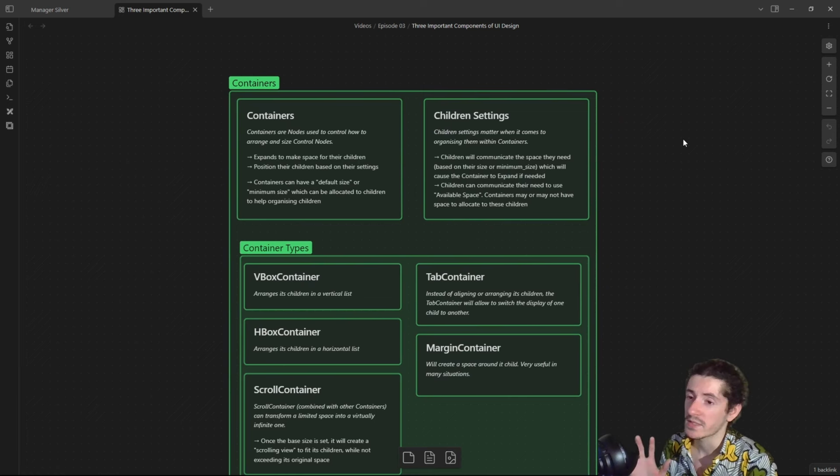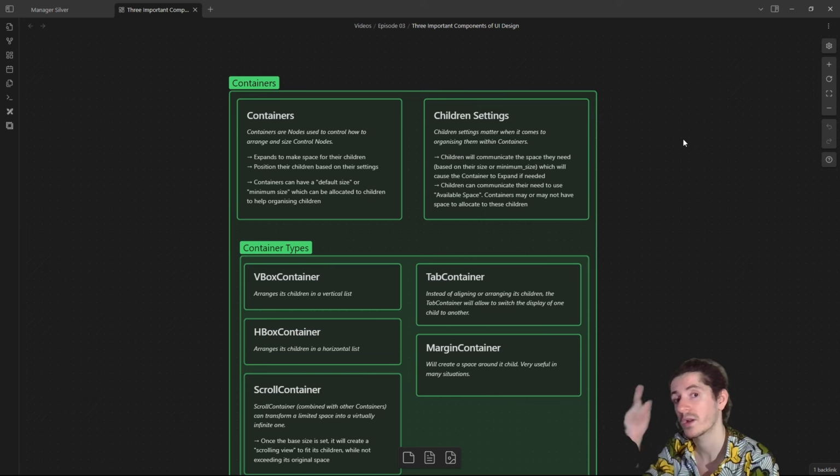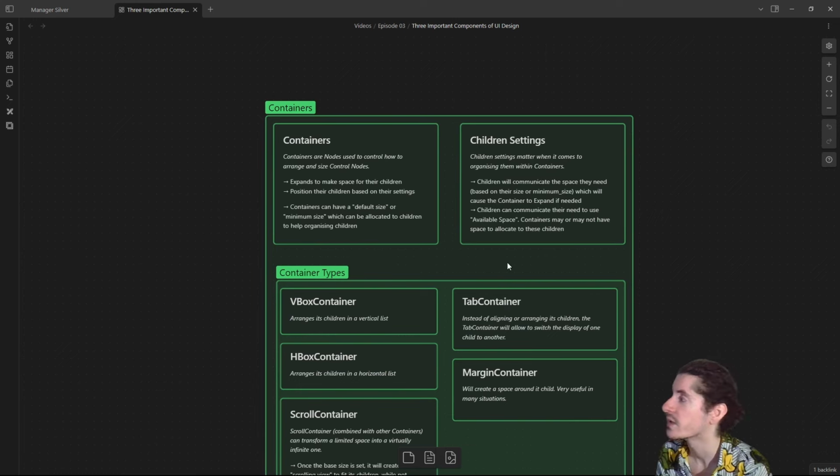If you do want more in-depth UI tutorials, I suggest you go watch the UI tutorial video, which is somewhere in the past. Otherwise, let's go with what we will use in this video. First, I want to talk about containers.